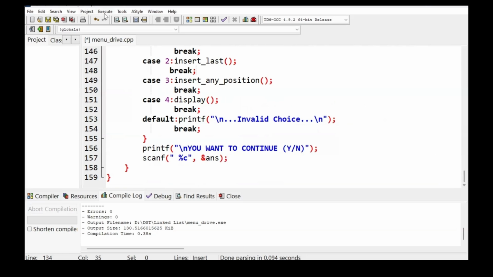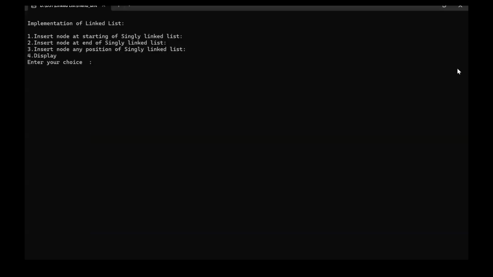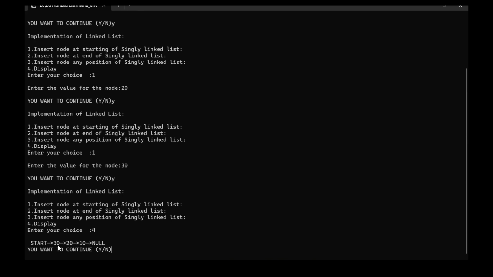Now we have to run the program. So before going to insert at a specific position, let us insert some values. For insertion, I go for insert at the starting of the linked list. So first I enter the value 10. Now display. So there are three elements: 30, 20 and 10.